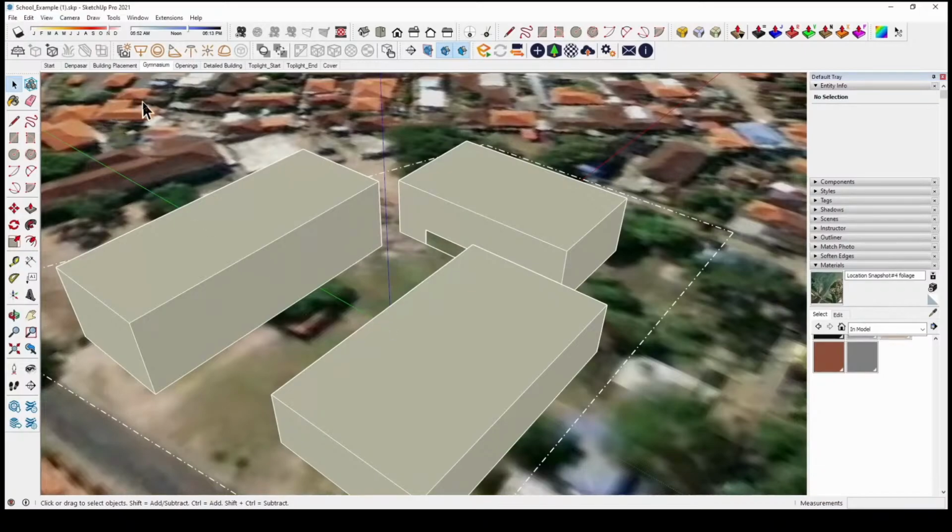So it's really straightforward so far. Now let's have a look at our openings.